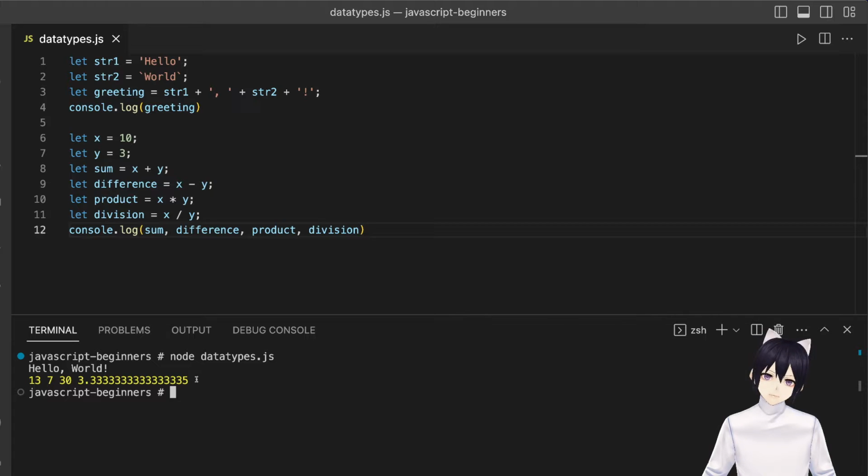3.3333333335. As you can see here, it actually uses 5 at the end because it's rounding the number. With numbers, we can also do other mathematical operations, such as rounding up, rounding down, always up, always down, or rounding to the closest number.